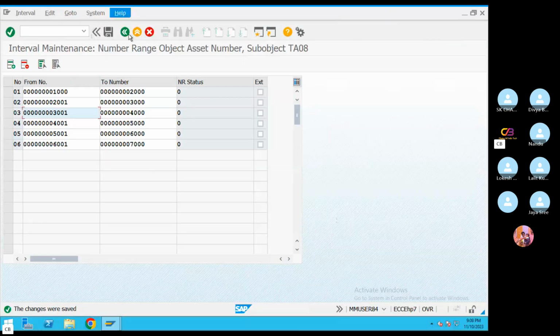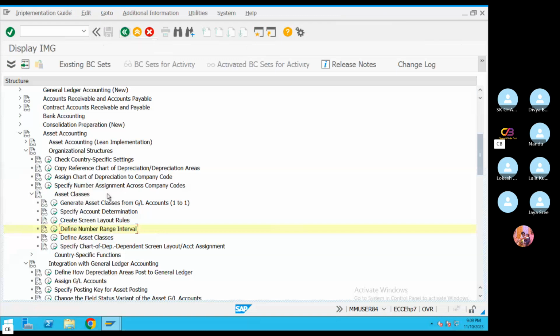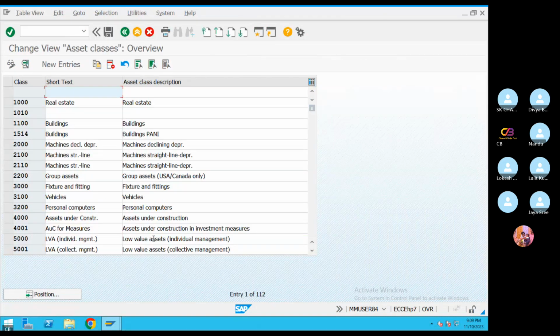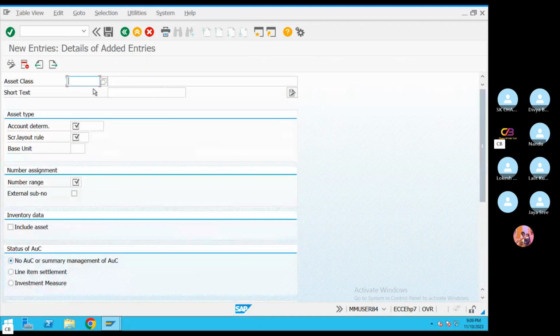Now you do the configuration for asset class. New entries. So TH01 is my asset class. This is land. Account determination we have also done for land, TA01. TA1 is for screen layout. Basic measurements, it's not kg. Number range 01. It doesn't include any inventory for asset land, that is the reason it is not included.